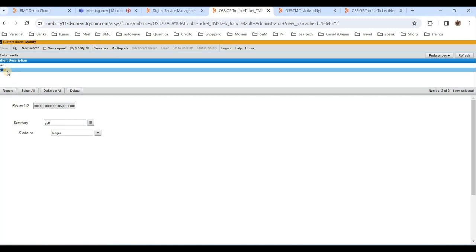Now, what is the main use of this join form? In some places you need to get data from two different tables, and you need to put it in one form so that you can search it, update it, process it, or pull the data. Let's suppose I have a requirement to pull data from tasks as well as from the trouble tickets. Then in that case, I will create a join.